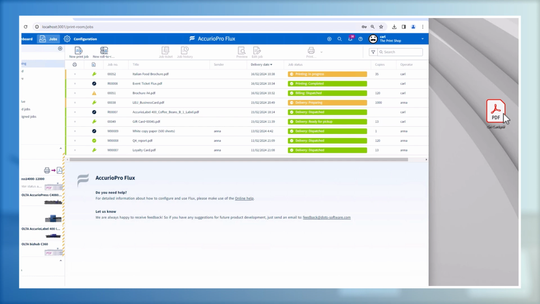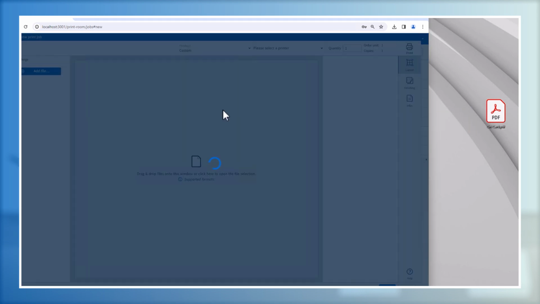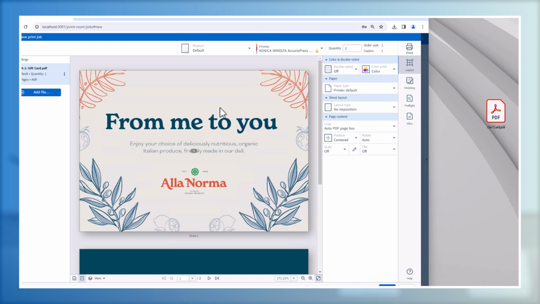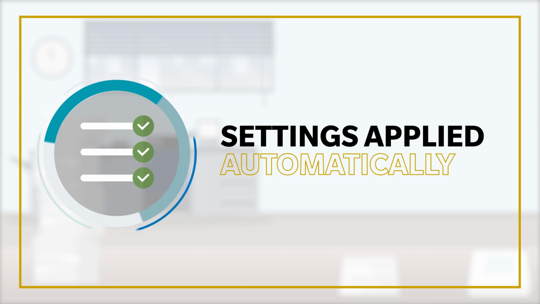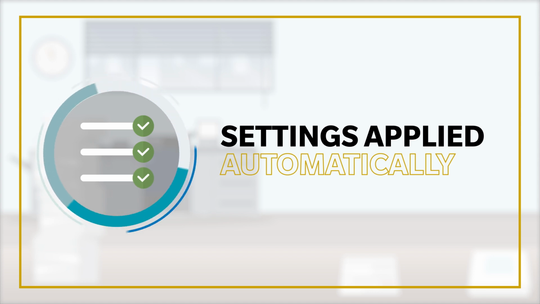Carl can prepare the file for print using preset print products. Anything from brochures to postcards can be set up in advance, automating the print process. He can always adjust and modify any settings. Here, he's chosen a preset postcard. Imposition, layout, paper type, and other presets are automatically applied.